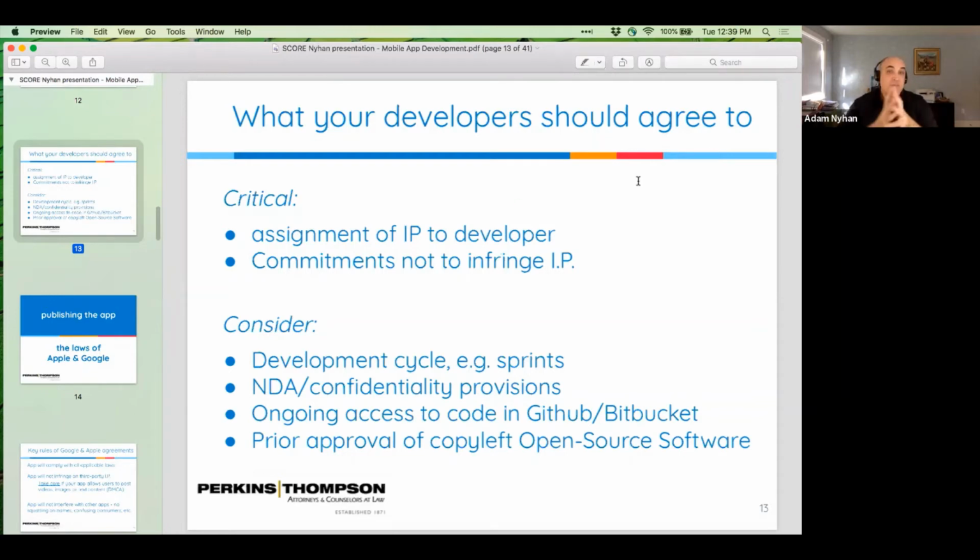Great. So we're at the part of the presentation now where we finished talking about everything before publication, which is when to form a company, and how to work with people who are helping you create the app. Now we're going to talk about actually publishing this sucker, which is what we want to do.